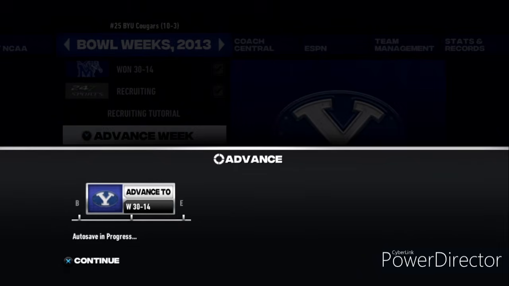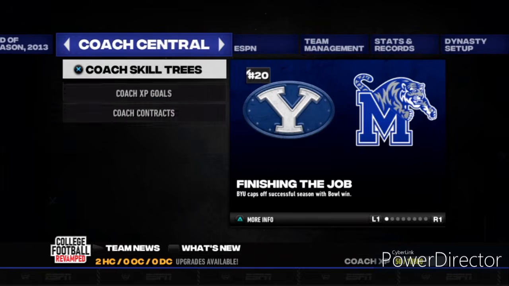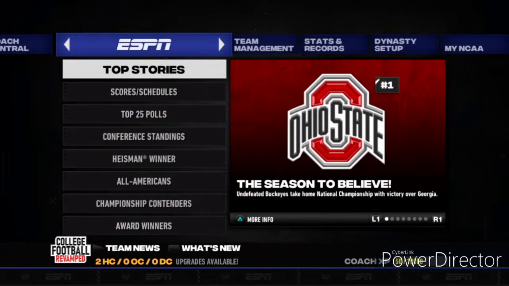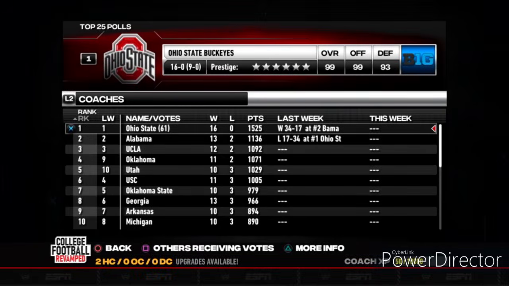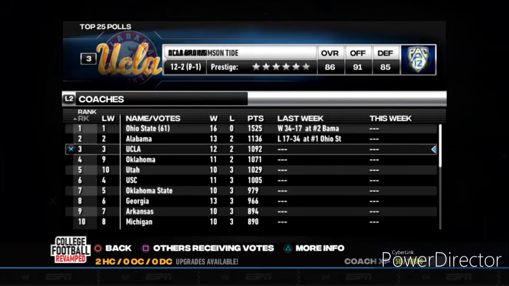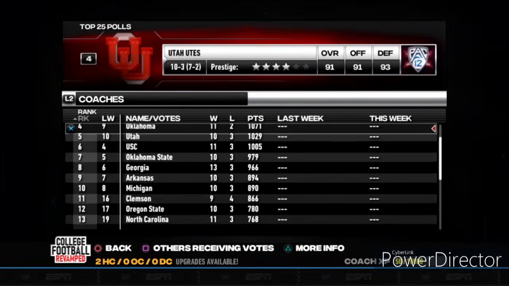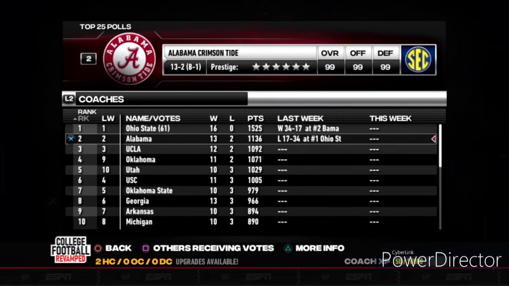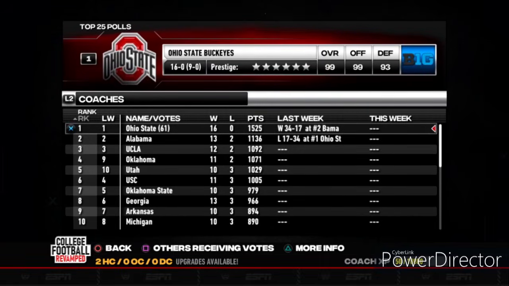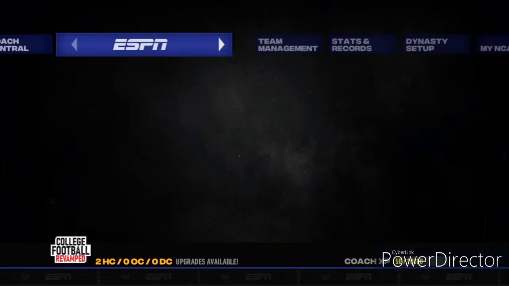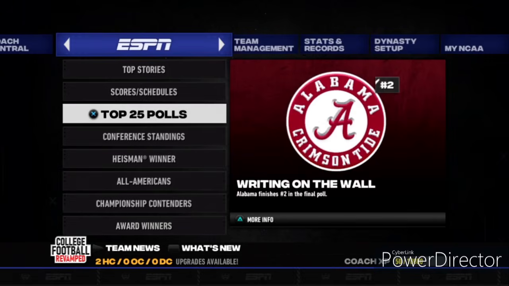There's still saving here. So we'll go to the poll, should have Ohio State. There we go. Ohio State beats Bama. Well, doesn't beat Bama, but it did beat Bama first. It was Ohio State and Bama, wasn't it? Yes, it was. 1 versus 2. So that is about it.